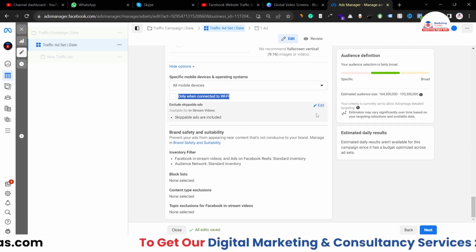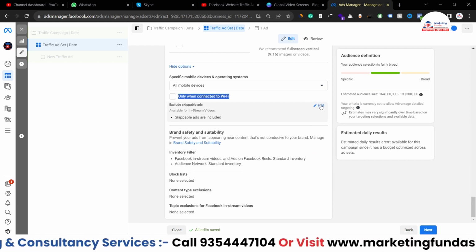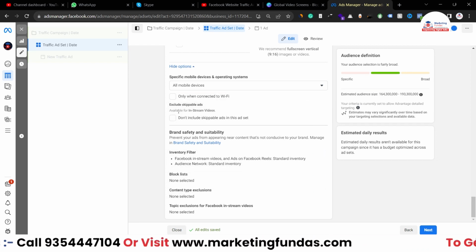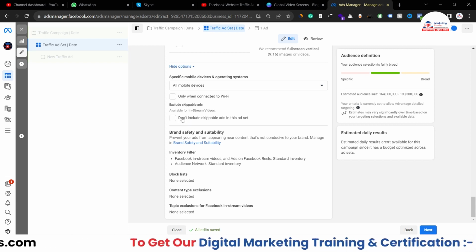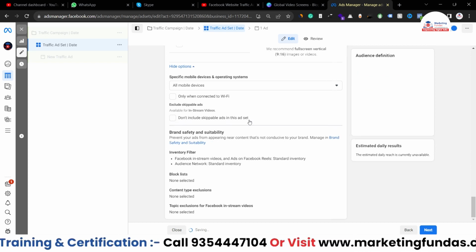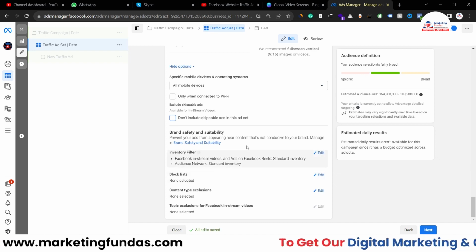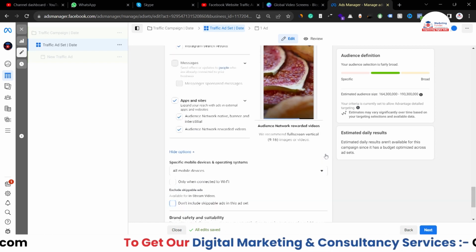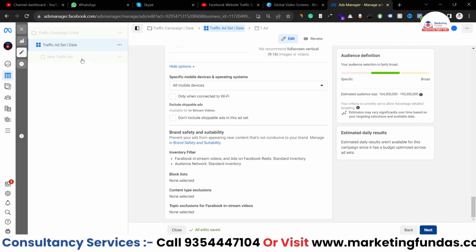You can use your manual placement option, and you also get few more options over here. You can explore these options by yourself. As you can see, let's say you want to exclude skippable ads, so what you can do is turn this option on, and the skippable ads will be excluded from your ad set, right? So these are the options you get. Now once you are done with your ad set level, just hit the next button and we'll be into our ad level.